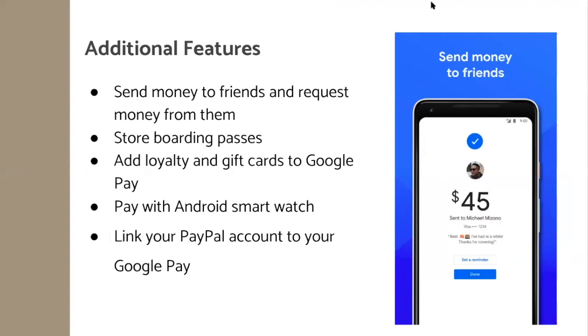Some additional features that come with Google Pay are that you can send money to friends and request money from them. You can store boarding passes. You can add loyalty and gift cards to Google Pay, pay with an Android smartwatch, and you can link your PayPal account to Google Pay.